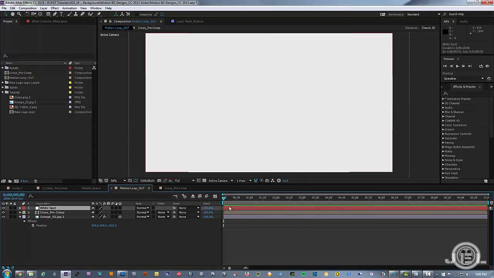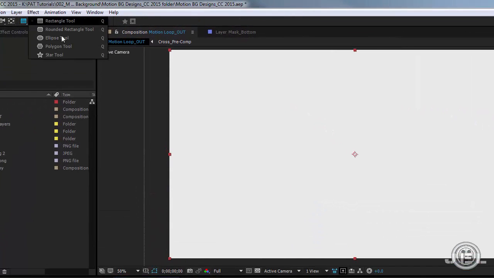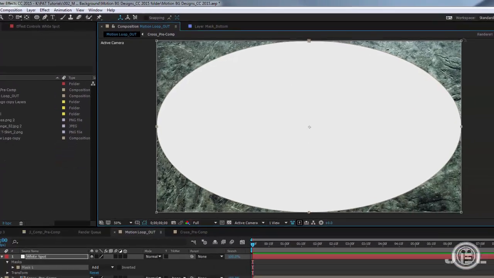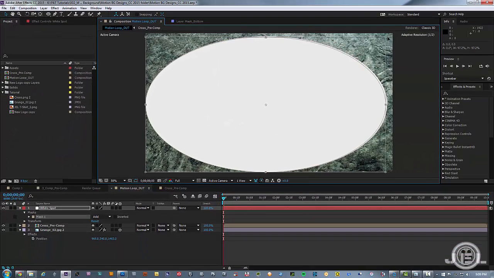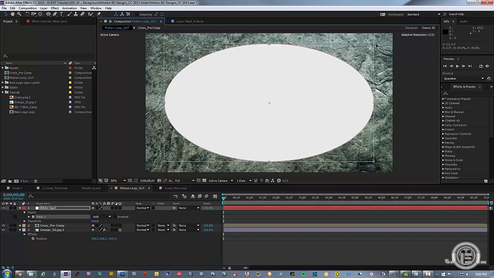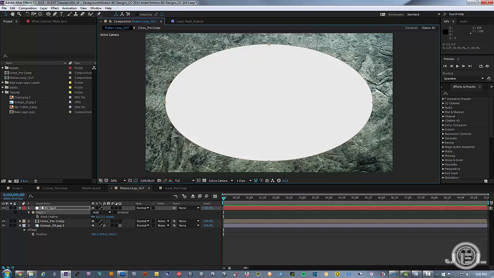Okay, with this selected, up here where our rectangle tool is, I'm going to click it and go to ellipse and double click, and then I kind of want to make it a little bit smaller. So I'm holding Control and Shift on my keyboard to make it proportional and releasing it. And then once again, we'll press F on our keyboard for the mask feather and drag it.